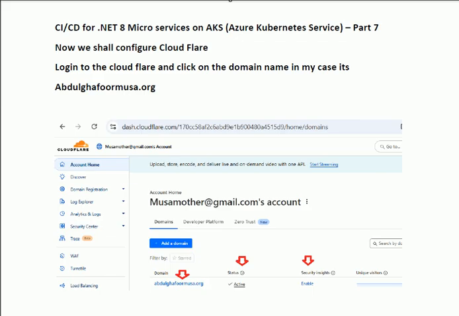First of all, we shall log in to the Cloudflare. When you log in on the Cloudflare, you will get your domain name in the Cloudflare. In my case, the domain name is abdulghafurmusa.org. So when you click on this domain, on the left hand side, these are the different features that I shall explain in the next screenshot.